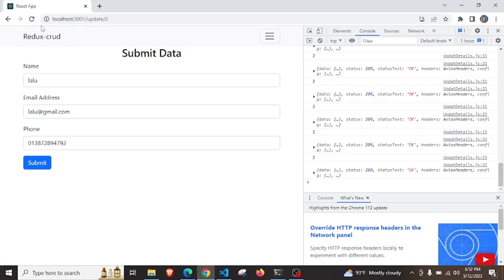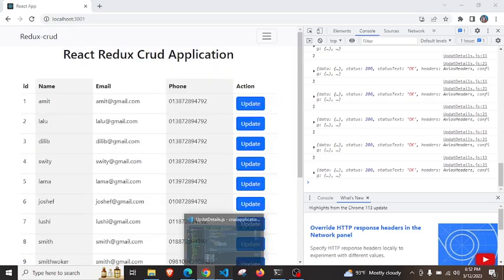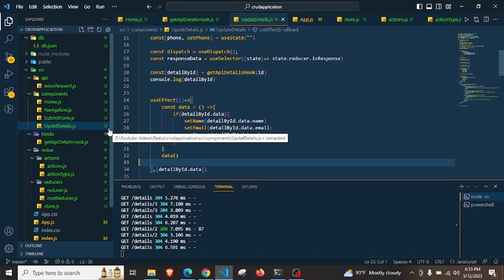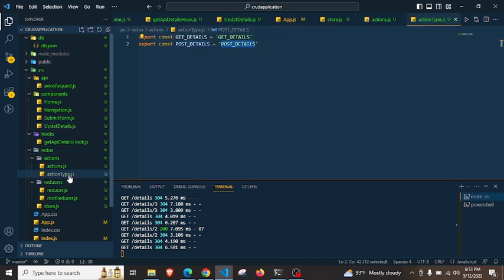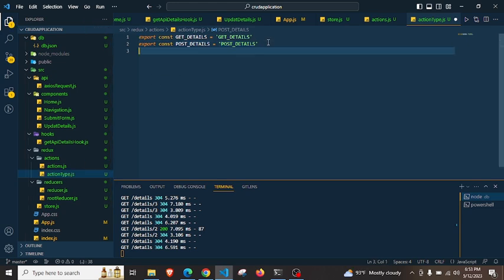Now go back to the code and create the action. First create the action type. Here create export constant UPDATE_DETAILS equal to update details. Save it.